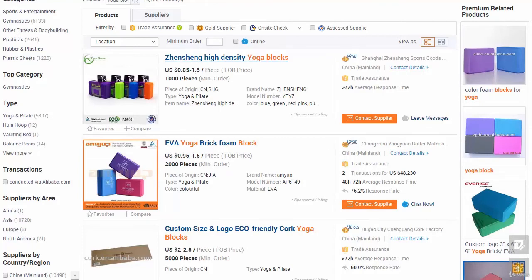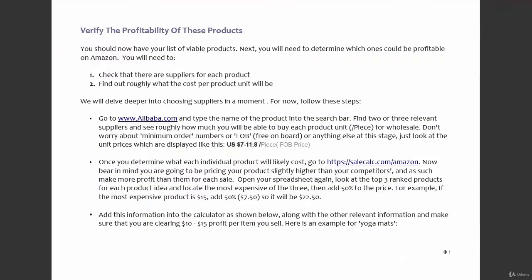Now with that information, going back to the spreadsheet, we need to go to sales calc. And it's important to mention now that we're going to be selling the products more expensively than other people. So we're going to be selling premium. We don't want to sell cheap. We want to sell premium, because premium products, more expensive products, generally tend to sell more than cheaper products. But we'll go into that a little later on.